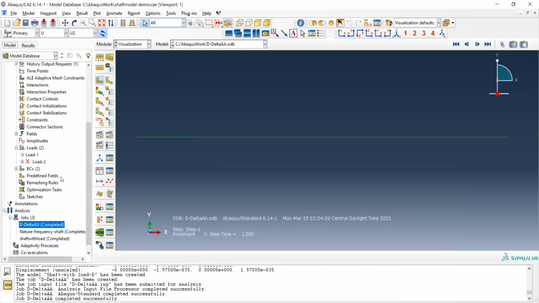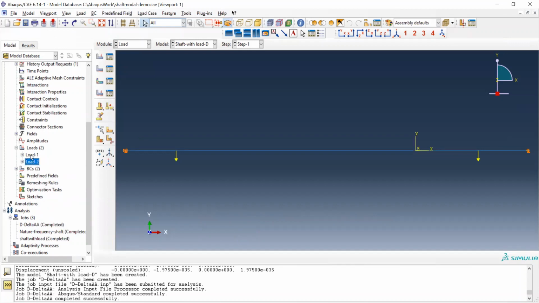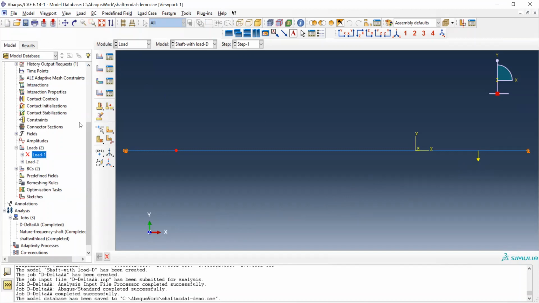Now, how can I get delta BB? Delta BB means that I only apply load B and without load A. Now I can just resume this load 2 here, resume. But I want to suppress this load 1. I suppress it. And so here you can see I only have this load. So now I save it.